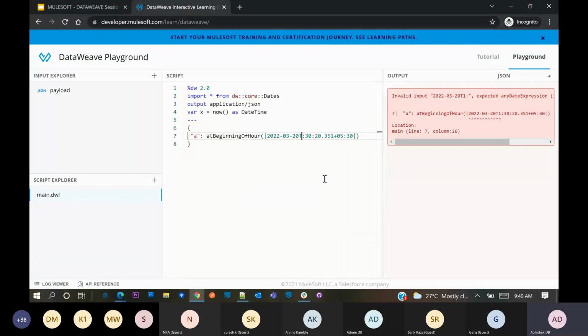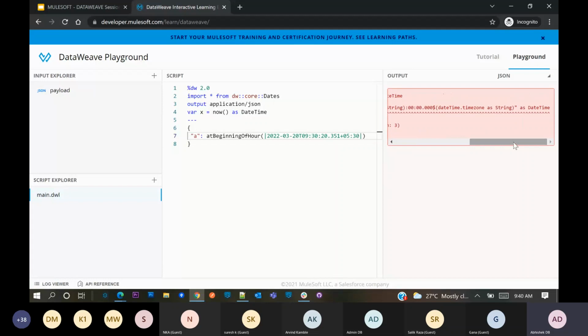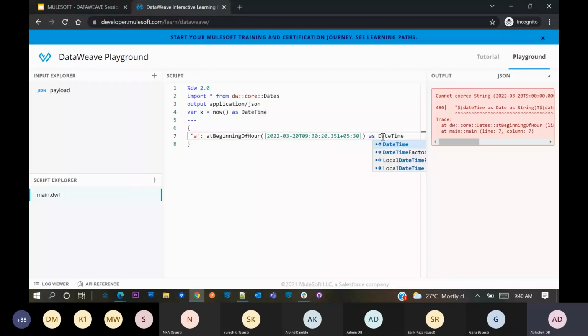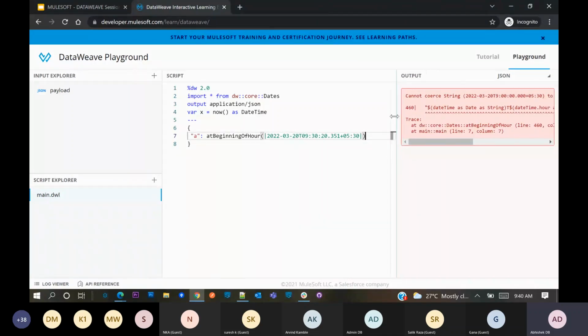But if I try with the a.m. format, it's giving me an error because it is converting it into a single one. I will report this to Mulesoft and ask them to fix it if it's a bug, because it's saying it cannot coerce string to date time. Now this is returning us a date time, but here it is failing. This is something new which I found now. Whatever I do, it doesn't work like this, so I need to find some other way. Even if I provide just time, it's not working.